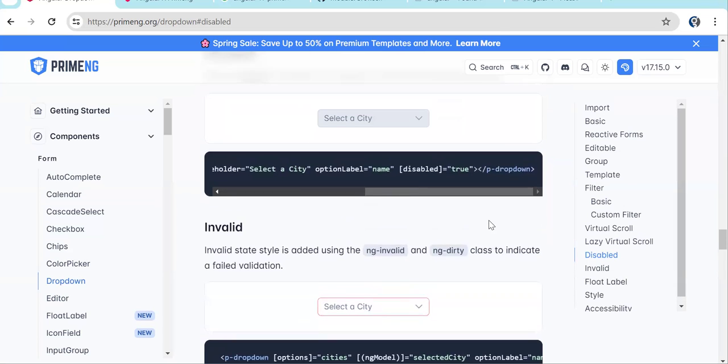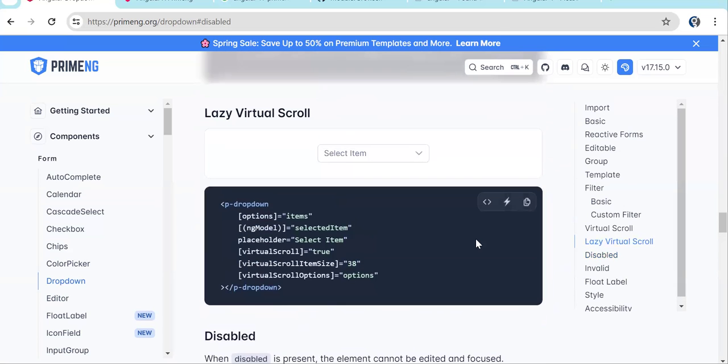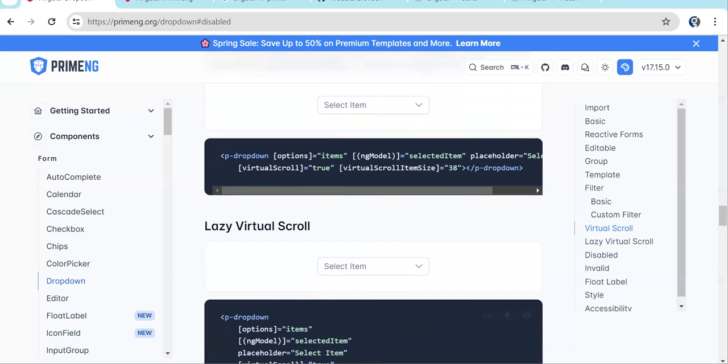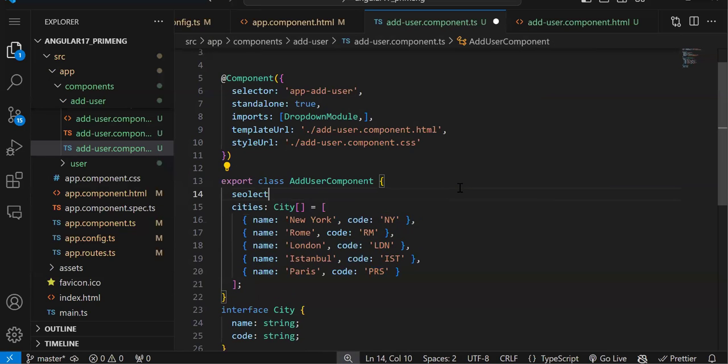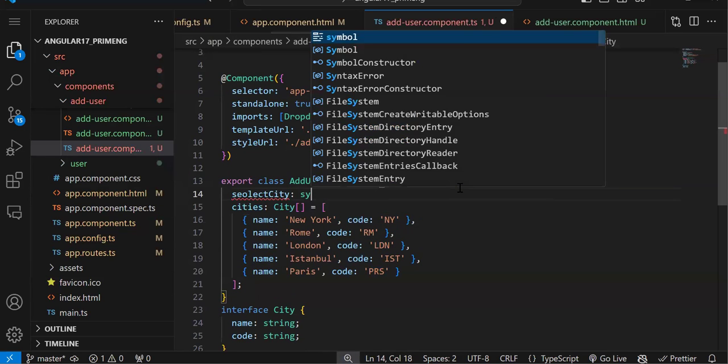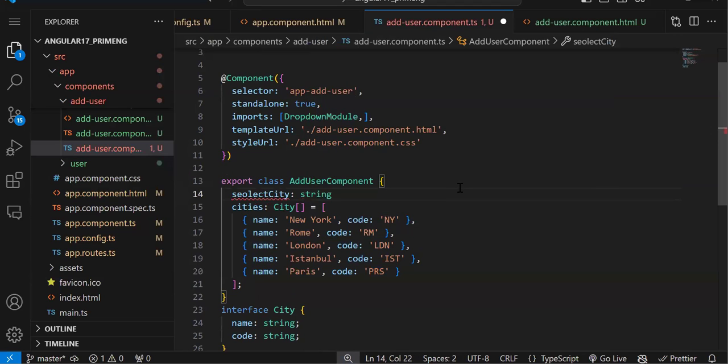Now here, let's say when we create a normal dropdown and use a for loop on the option, in the value we pass the value, and between the option tags we show the text, whatever text we need to display. Same thing when we bind the ngModel. Here you can see it's an array of objects. Let's say selectedCity colon string.